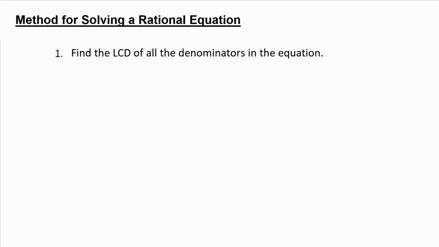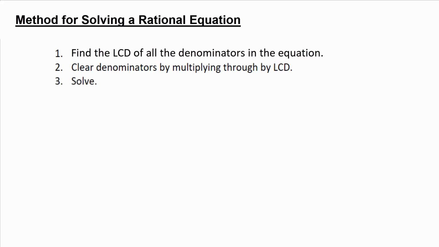The method I just outlined looks like this. Number 1, find the LCD of all the denominators involved. Number 2, we're going to clear the denominators by multiplying through by that LCD. Number 3, we're going to solve it. 4, you can check your answer and make sure you get a true statement in the usual sense. But if you decide not to do that, like on a test, at least check to make sure you don't get division by 0. And that doesn't take very long. You can do that just by inspection, visual inspection.